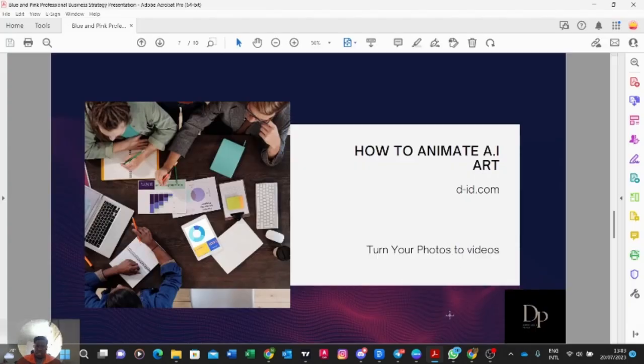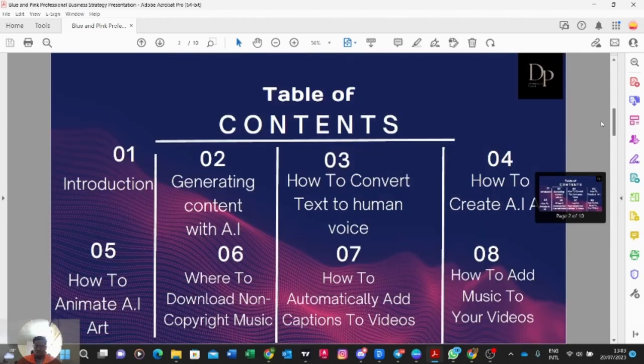So, in the next class, we're going to look at how to automatically add captions. Okay, we'll also look at where to download non-copyright music, and then we'll look at how to add music and how to edit your video. We'll wrap it up with that.